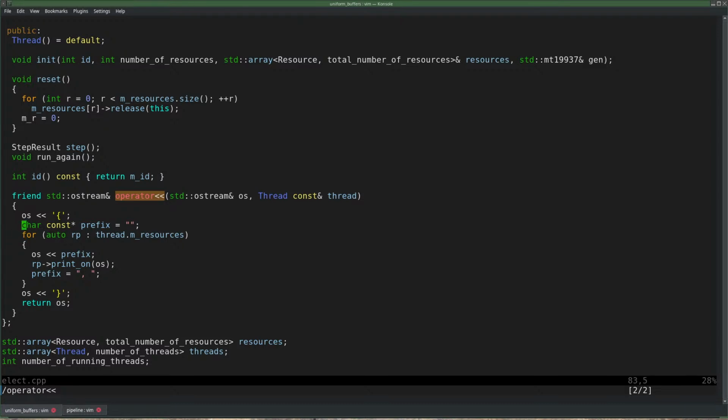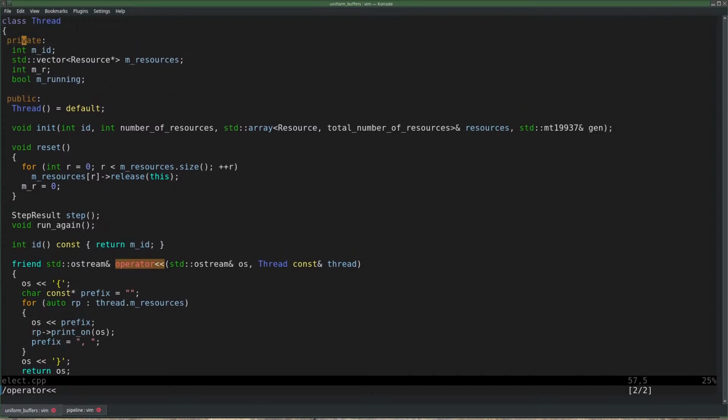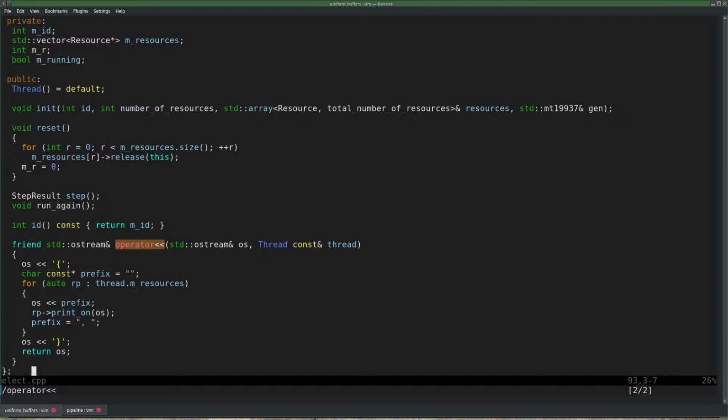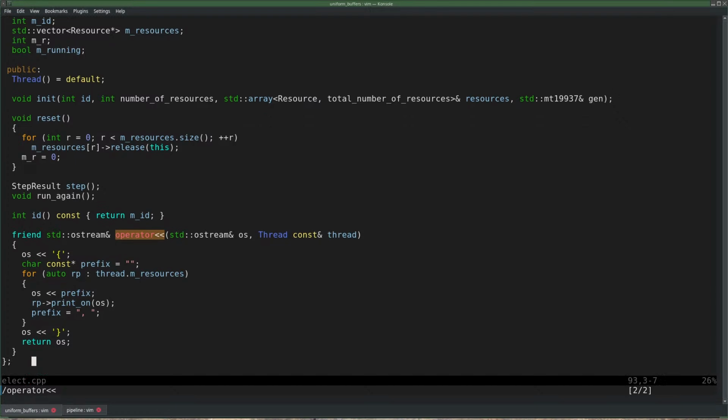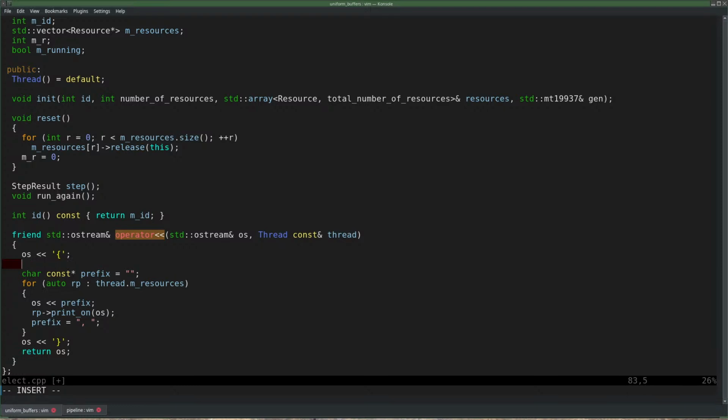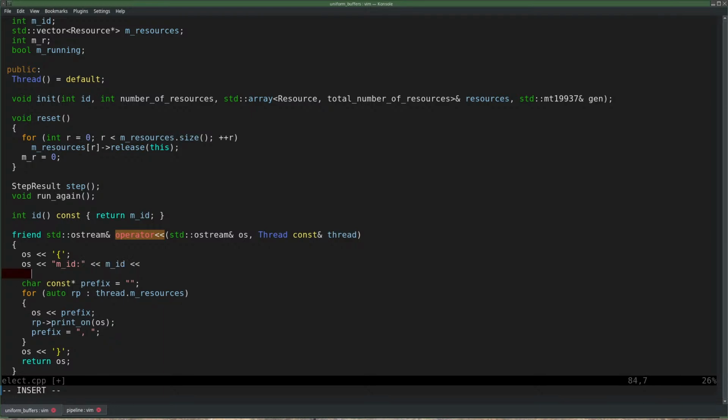This only prints the resources, but we have more than just a resource. We have an ID and we have MR and we have M running. Well, I'm going to print everything. Now MID equals MID, and then we print resources. Okay, M resources.